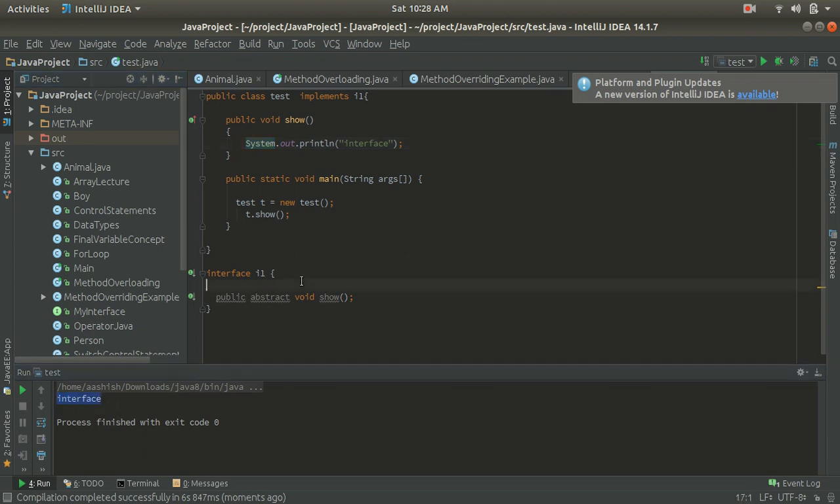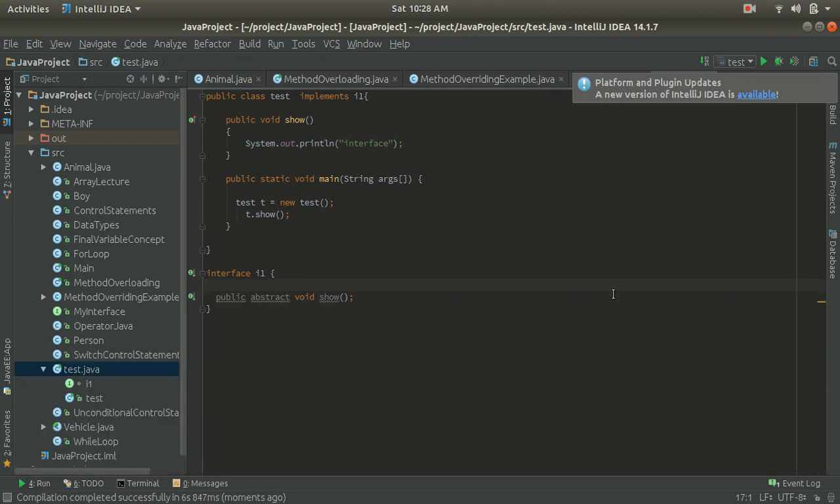So this is a small program to make you understand how the interface works, how to create an interface, how to implement an interface in any class, and what things we have to take care of while implementing an interface in any class. This is a small example to make you understand the interface.